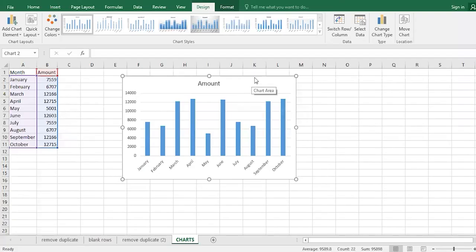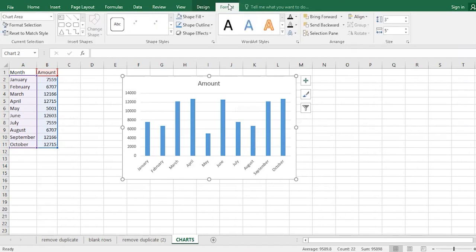Good. Now, when we have our chart, there are going to be two more tabs that appear here. We have the design tab and the format tab. The design tab is for you to design your chart as you want, while the format tab is to do some formatting with respect to your chart.